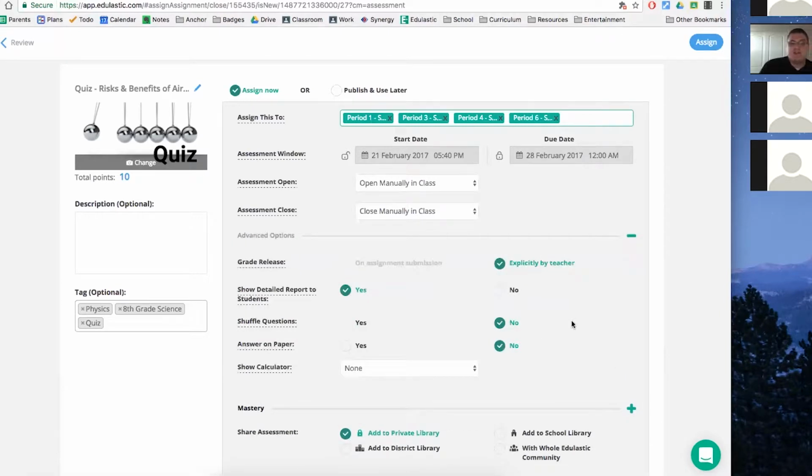Some options. Now, this is a writing test I'm giving, so there's no option. But if it's a multiple choice test or something that's objective graded, where the computer can grade it automatically, you have the option of giving the students, you can click right there for on assignment submission, and it will give the students the grades right away. It'll tell them what they got.